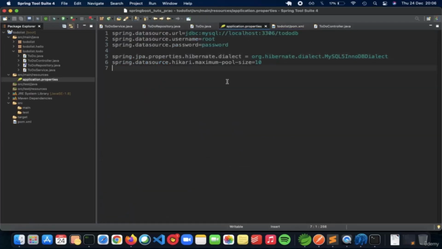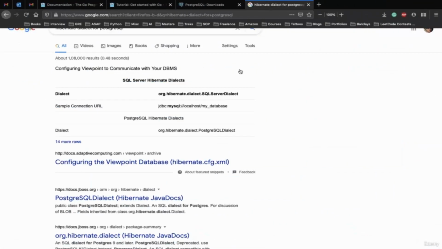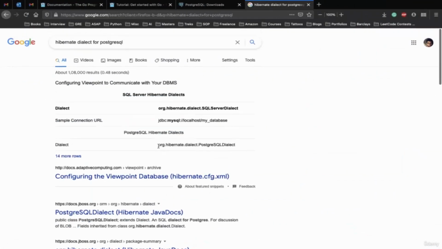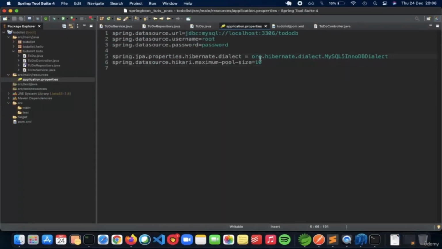So when that is done, the next thing you need to do is change the dialect. The dialect is basically how Hibernate implements its native SQL queries for you. So the Hibernate dialect for PostgreSQL is this. I'm just copying it from here. I just did a Google search for this, nothing complicated, and just paste it here.